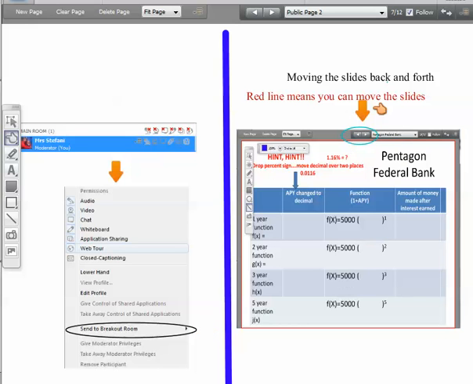And then once you're in there, you're going to see this type of screen. So I'll show you what this means, because when the red line is surrounding the box here, that means that you have the opportunity to move those slides back and forth. So each and every one of you within that breakout room will be able to move back and forth between all the slides in your breakout room.